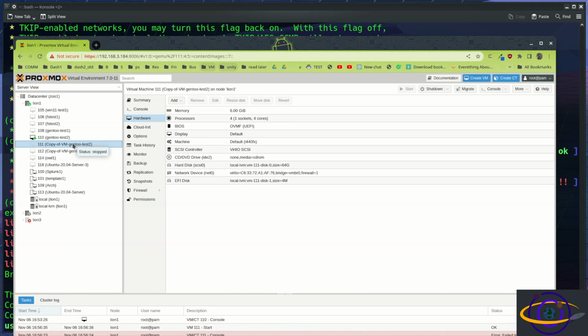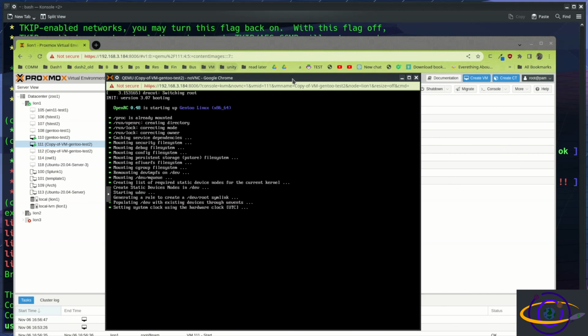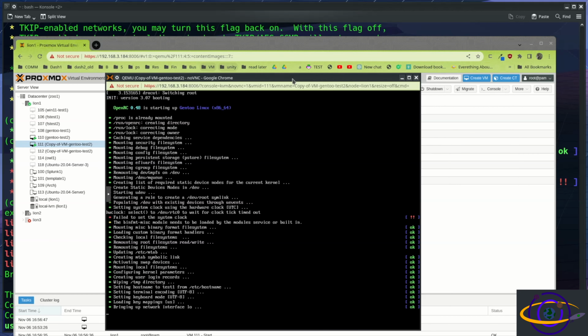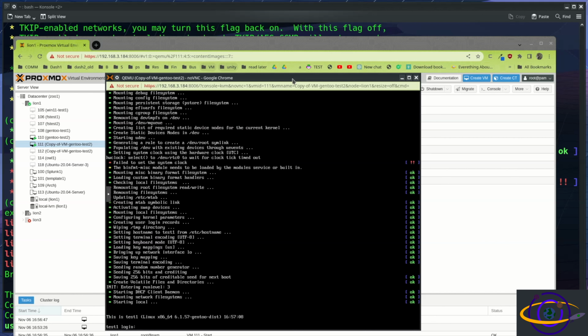Fast forwarding here a little bit. And there we go. We're at the login prompt again. So we can just log in, and this pretty much proves that the system can boot up again and that we pretty much resolved the issue.